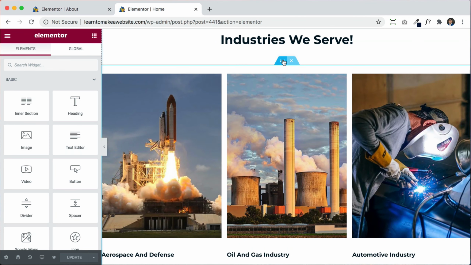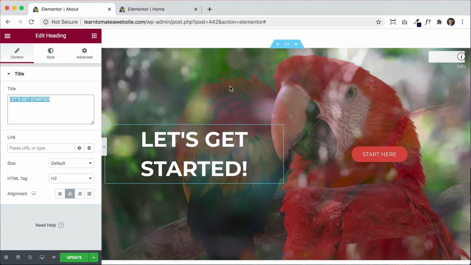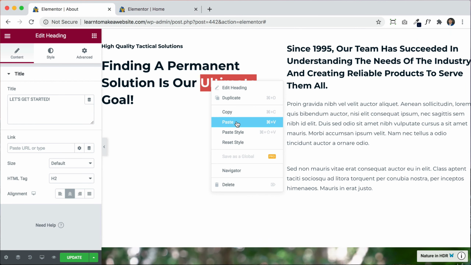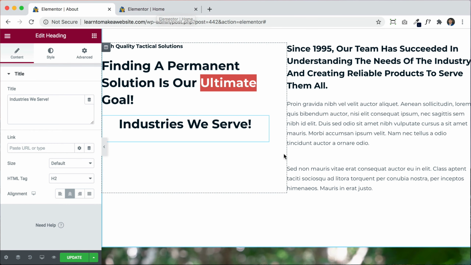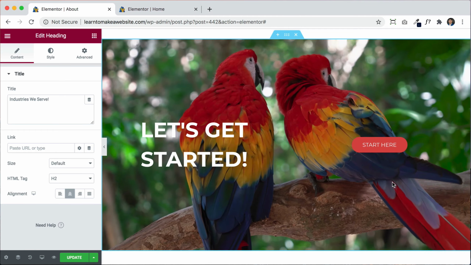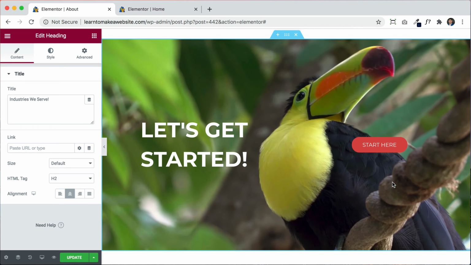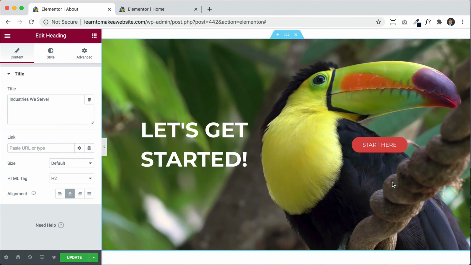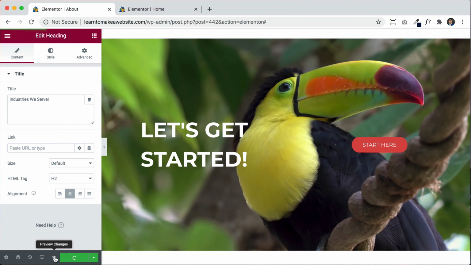So I could copy this section and paste it over there, or I can actually just copy this title, for example. I can copy just the title and then come in here and paste just the title. So you can copy and paste between pages that you're editing. So if you spend a lot of time creating a really unique custom section like this, you don't have to redo the work again. You can copy it and paste it from one page to another, and then edit it a little bit more to make it unique for that page. So let's click update to save that and preview.